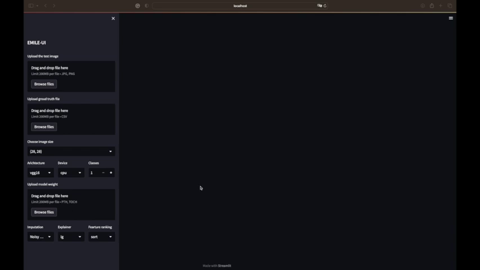Our tool EMILE-UI is an interactive tool for explanation evaluation. This is the simple interface built based on Streamlit. In the left panel, you can choose the input data, such as model architecture, model weight, explanation method, and other hyperparameters. On the right side, we see the visualization.